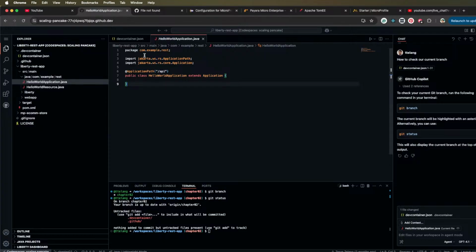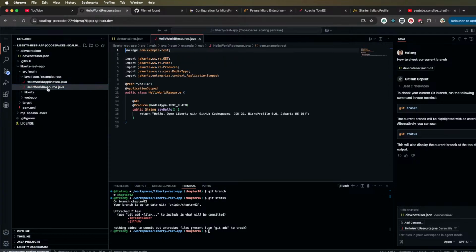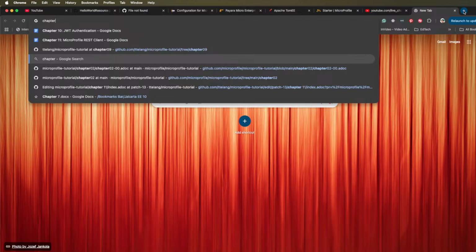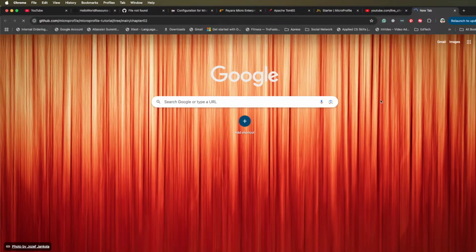Basically we have a hello world application, we have a hello world resource, right? MicroProfile is very easy to use, right? So what we can do is very easily create a web service. This is what I demonstrated here. Let me come to the chapter content, the corresponding chapter content also, so that we go with the flow.